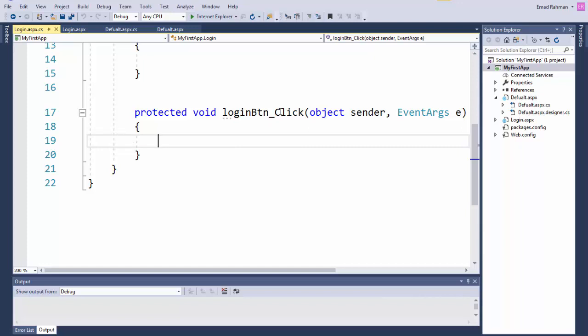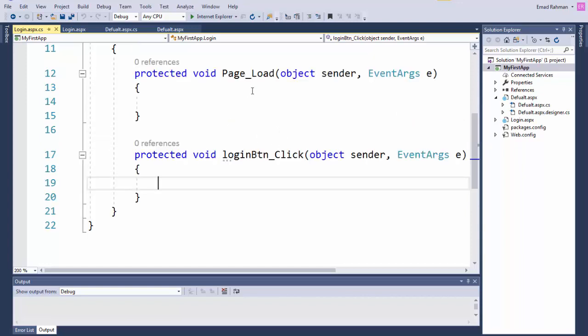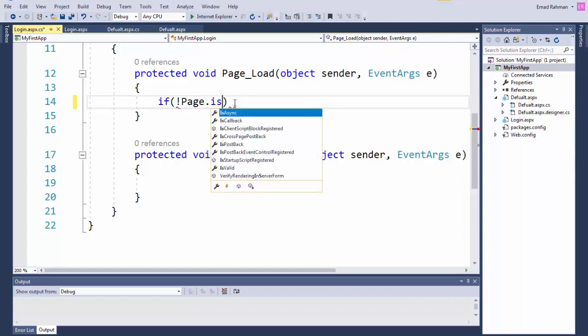So let's go to the coding. This is our login button. What we need to do first is go to the page load event. In this page load event, we have to do one thing. We have to create this ViewState object that will store a certain counter. This counter will be incremented whenever the user enters wrong credentials. So what we can do is the following. We can say if not Page.IsPostBack.